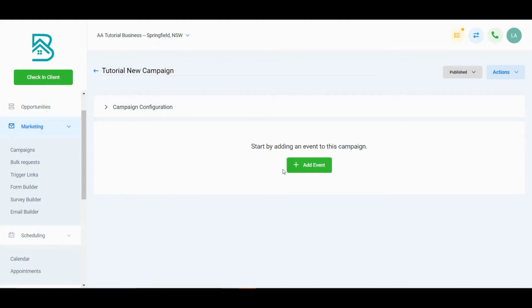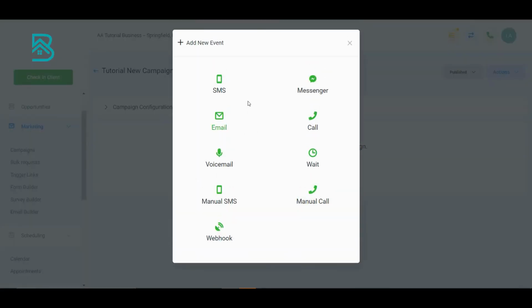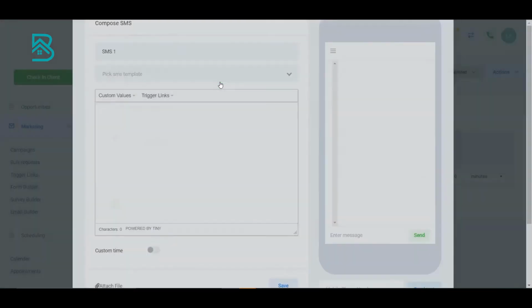So when you add an event, I'm going to show you a few things before we get into the depth of actually how to use each one. I'll show you how to set what happens as to when that event goes. So let's use the SMS as an example.